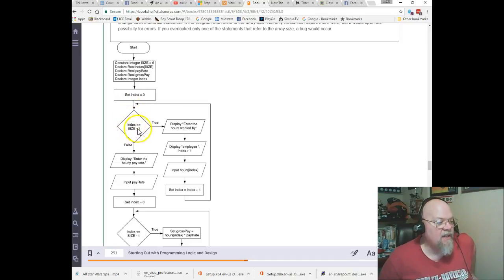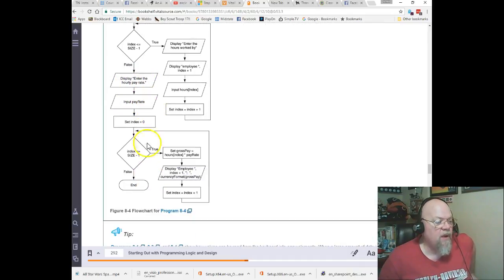And then I have my loop: while the index is less than or equal to size minus 1, if that is true, we come in, display enter hours worked by, display employee index plus 1, input the hours index, set the index equals index plus 1. We come back around. If that's still true, we keep going through that loop. Once that is false, we drop out, we display the hourly pay rate, we input the pay rate, we set the index equal to 0 again, because we're going to reuse that index.